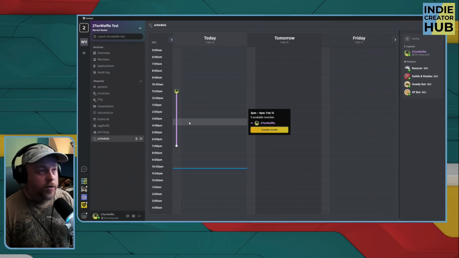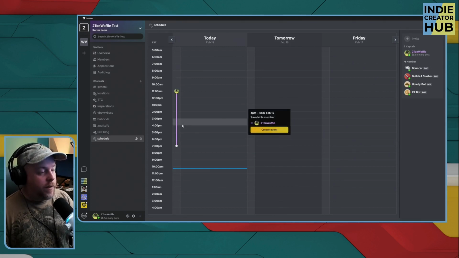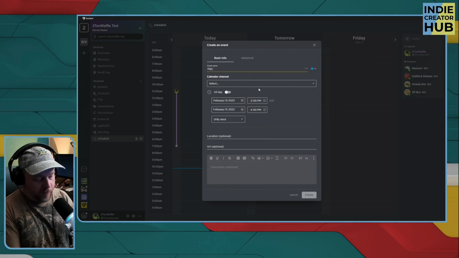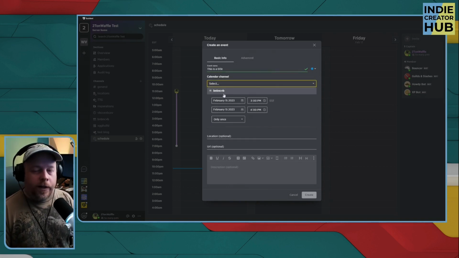So what you can also do is click on where it says create event, between, let's say, 3 and 4. What this is going to do is open up a new window. You can go ahead and title this. This is a title, if you can spell.